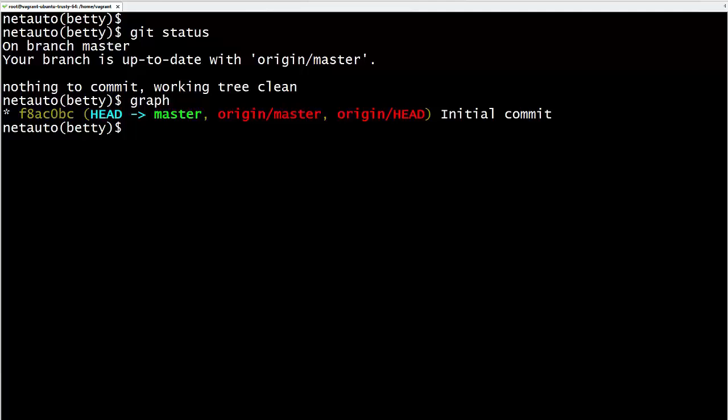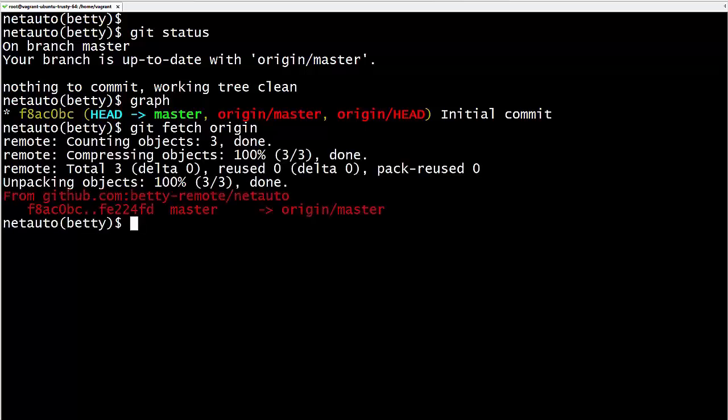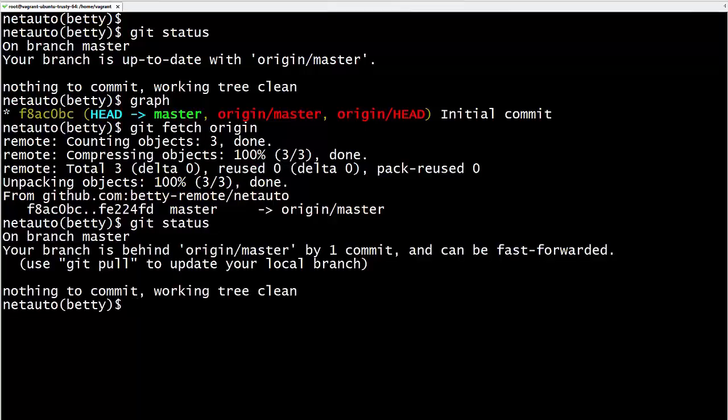To be updated, we use the git fetch origin command. Our system reaches out to GitHub. It finds the new commit and brings it down. Now that we've run git fetch origin, let's run git status again. Here, the output accurately reflects that our local master branch is behind origin/master by one commit.